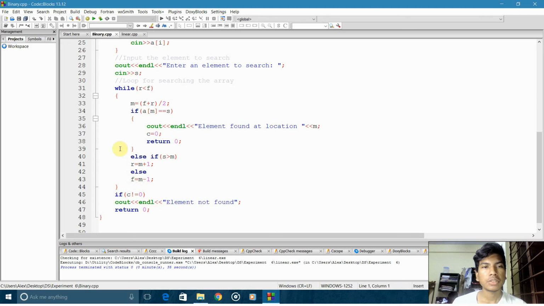So for that we will change the rear and front respectively, and repeat this loop until front becomes greater than rear, that is only one element is left and it cannot be divided anymore. And if we find it, the program will print the location, but if we cannot find it, it will print element not found.